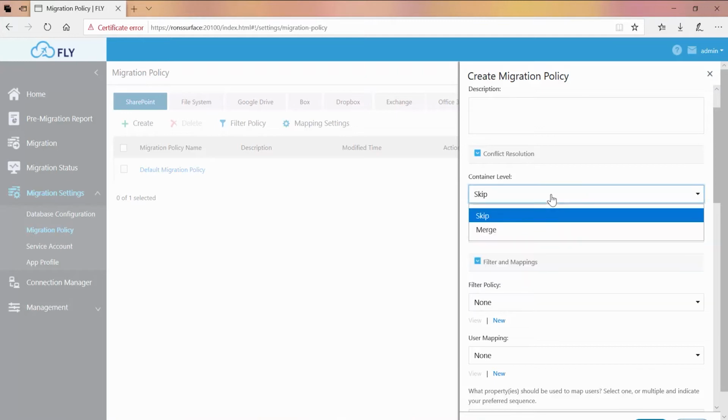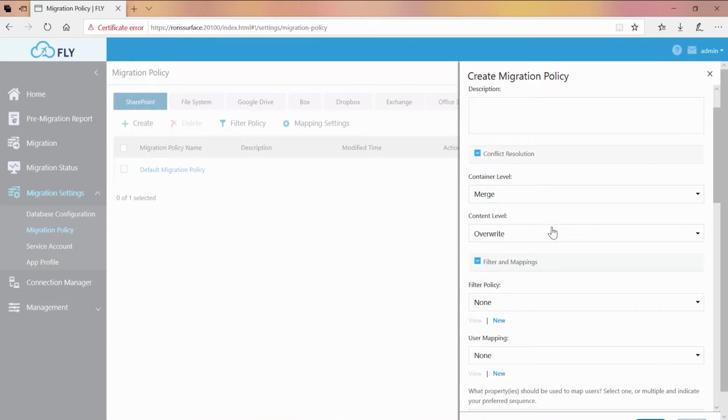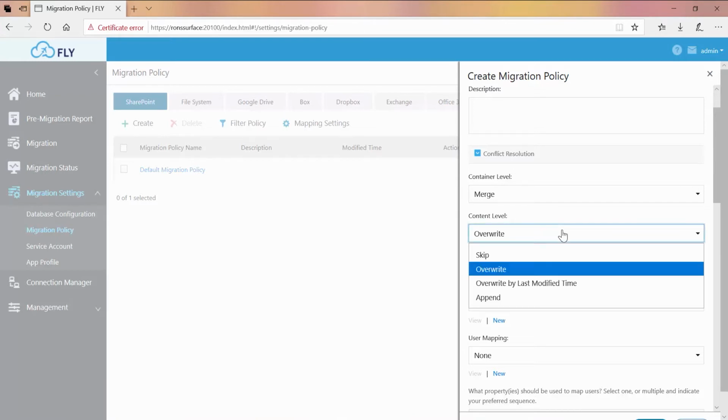With container level, if you choose skip, if there are two folders in a library with exactly the same name, then the migrating folder will not be migrated. It will be left out. If you choose merge, the content within those folders will be put together in the destination. At that point, you would look down to your content level, and that's where things like skip, overwrite, and the others we listed become important.